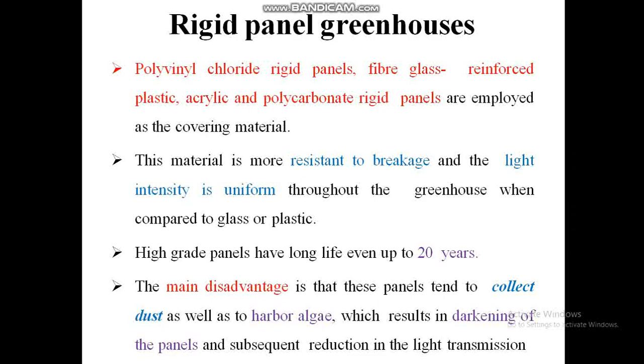And the rigid panel greenhouse. Polyvinyl chloride, rigid panel fiberglass reinforced plastic, acrylic, and the polycarbonate rigid panel are used as a covering material. These are more resistant to breakage and light intensity is uniform inside the greenhouse when compared to the glass and plastic, right? High grade panels have a long life up to 20 years. The main disadvantage of these panels is that they tend to collect dust. They collect dust as well as harbor algae, which results in darkening of the panel.